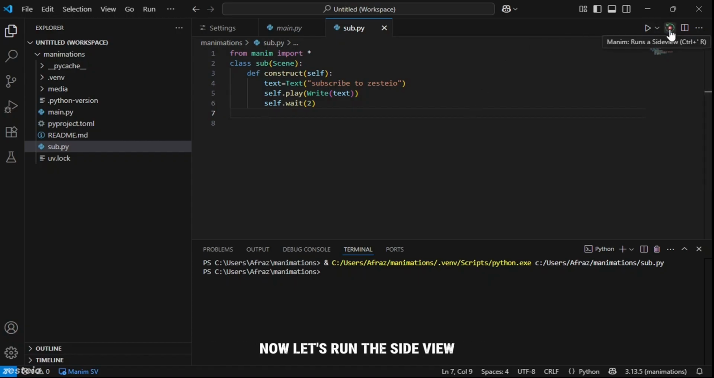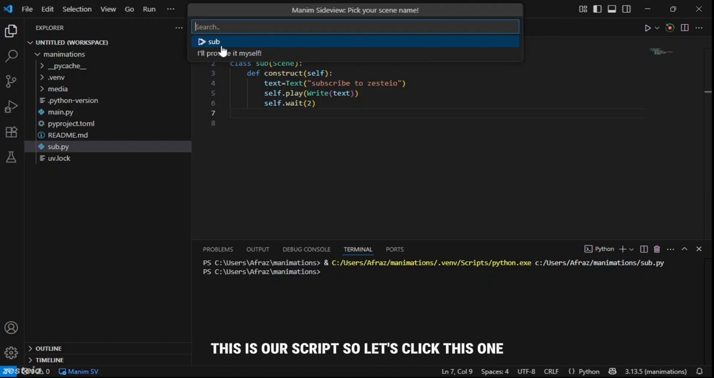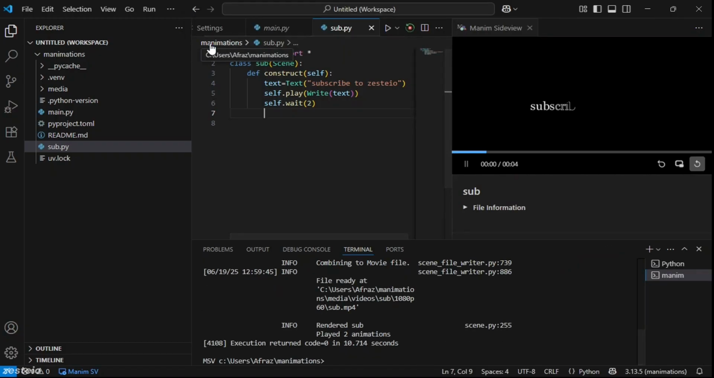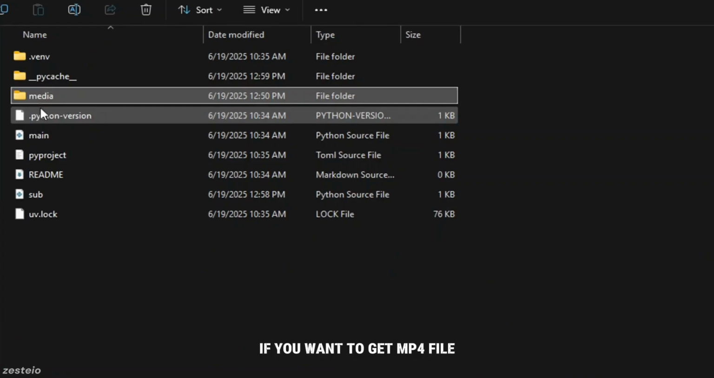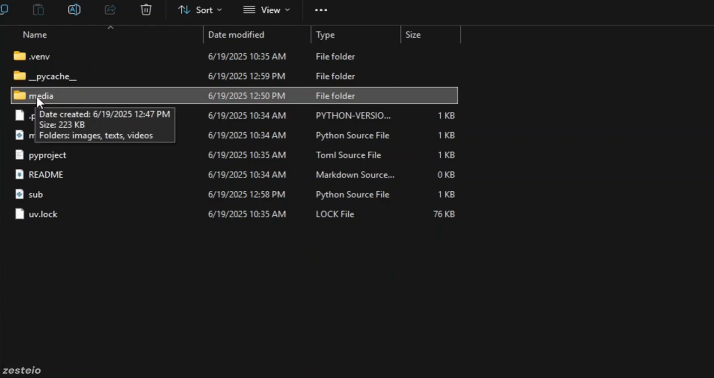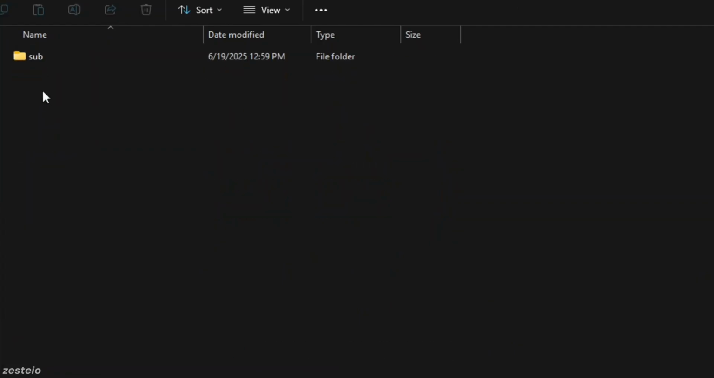Now let's run the Sideview. This is our script, so let's click this one. Now we got our animation. If you want to get the MP4 file, go to media, videos. This is our script, sub, 1080p 60 frames, and here you can open it using your media player.